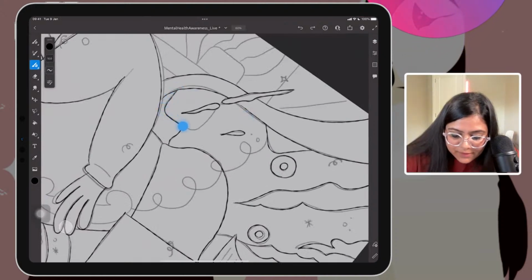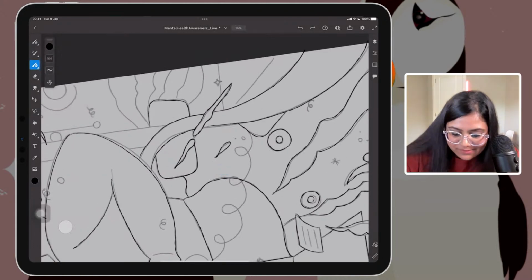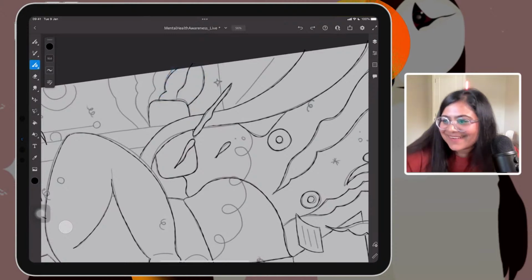So I feel like this illustration is very close to my heart, even though it's not complete yet. I'm still working on it. But the fact that it's coming together in front of a live audience is pretty nerve wracking, to be honest. Let's get real over here.